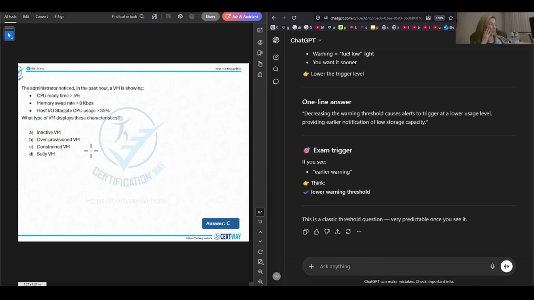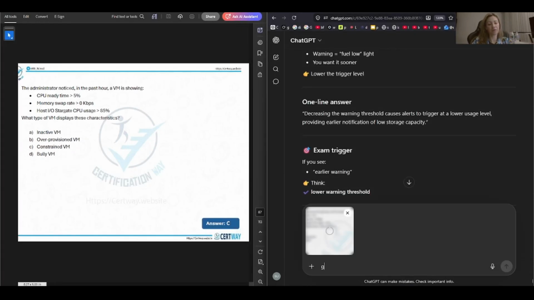I remember that constrained virtual machine is when it needs more resources. Okay. Give me all characteristics of each term from the answers. In the answers.